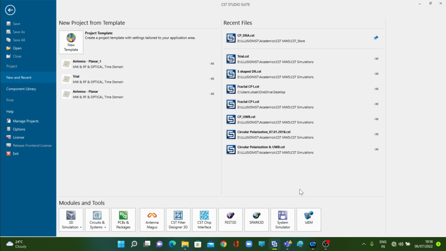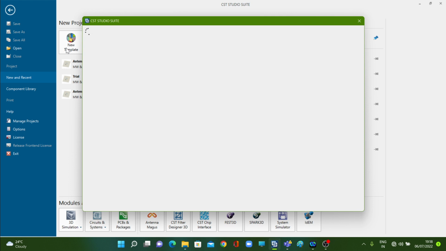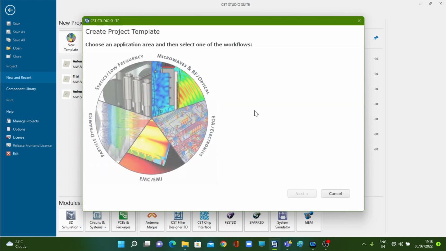So let's start off. First of all, we will create this project template. So we are clicking over this. Again, different options are coming: Microwave and RF optical, EDA and electronics, electromagnetic interference, electromagnetic compatibility, which is popularly abbreviated as EMI, EMC. Next we have particle dynamics. Then we have statics or low frequency applications.